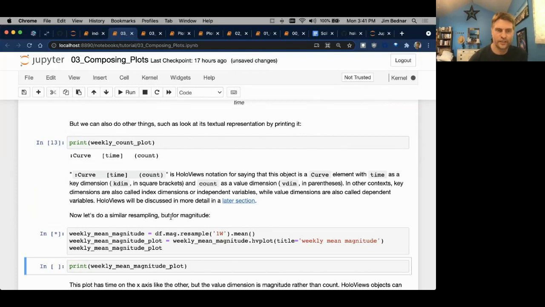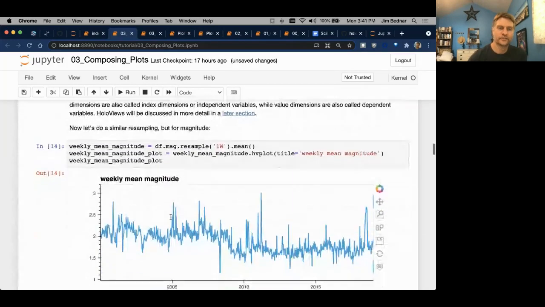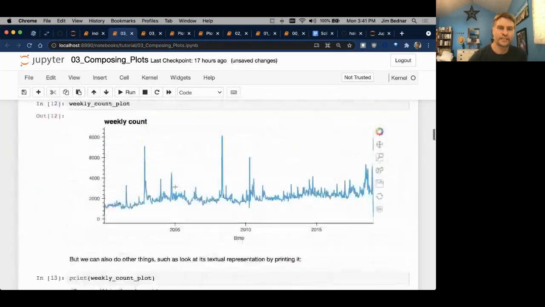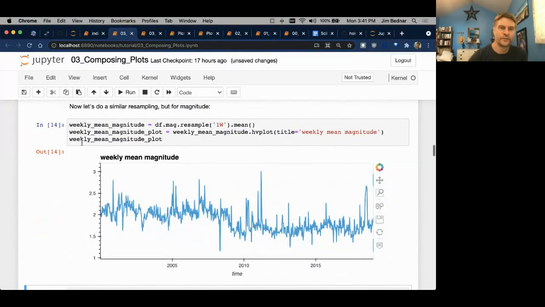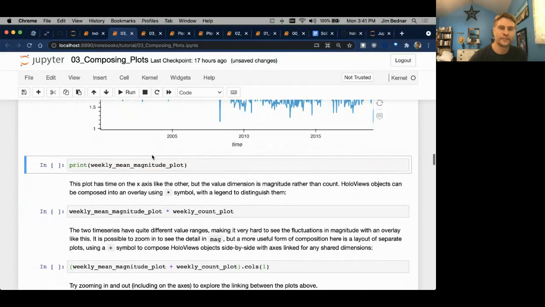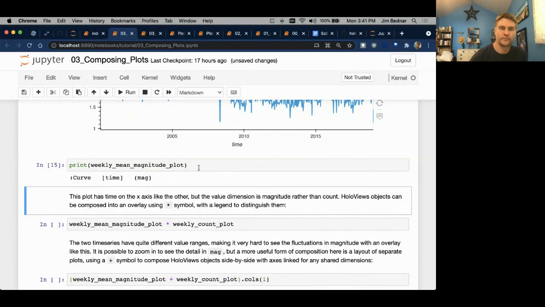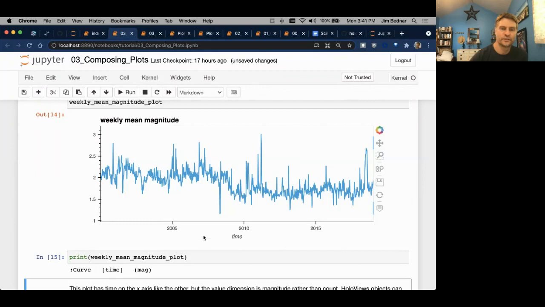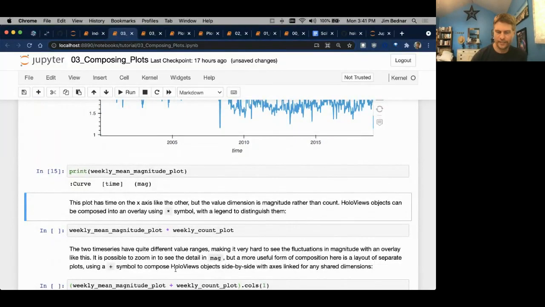So let's get another HoloViews object. Here's one that's showing the mean magnitude. The other one is showing the count. So now we've got a weekly mean magnitude and the count. Let's look at the mean magnitude. Oh, it's also indexed by time, but instead of the count, it's magnitude on the y-axis. Also a curve. And now is when we make use of the fact that it's a HoloViews object.